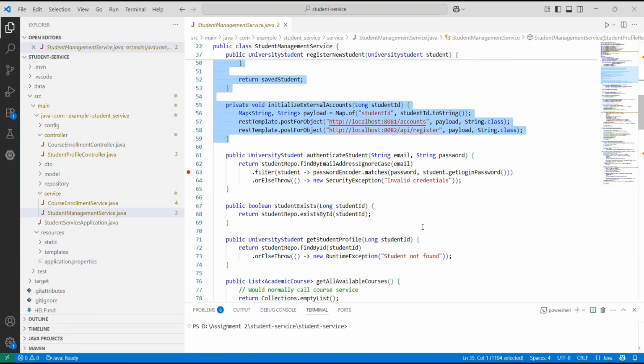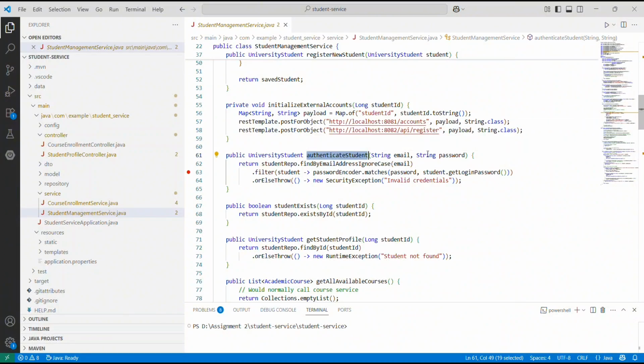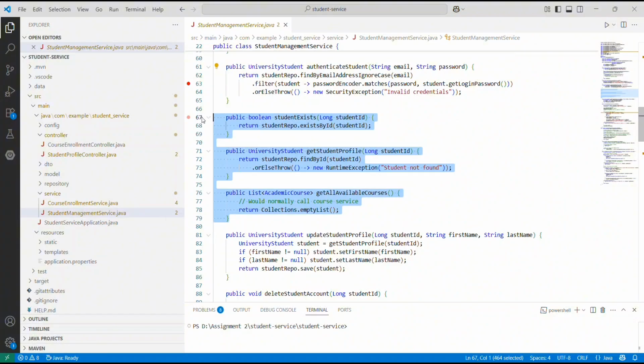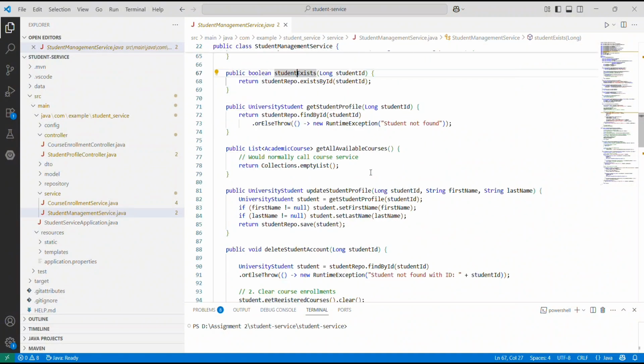Apart from that, if we move forward, here we can see that to authenticate any student, we use this function, which checks the password and the email against all the emails and passwords saved in our database. And when we move forward, we see some small functions to get any student profile, to check if any student exists or not, and to update any student profile, which comprises its first name and last name.